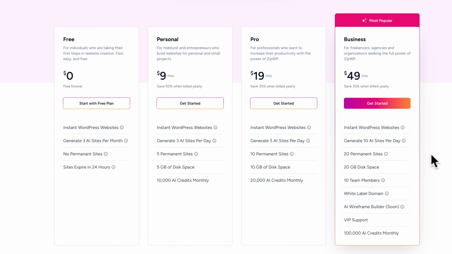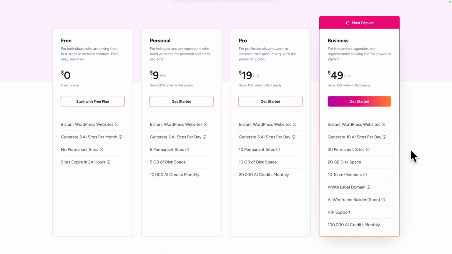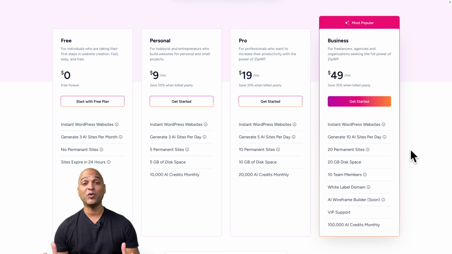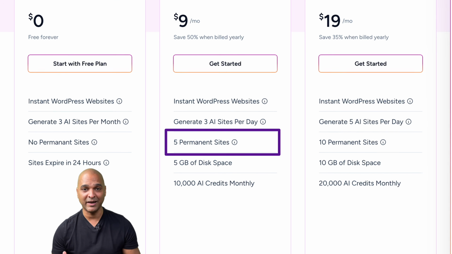So as you can see, with just the free version of ZipWP, you can create beautiful, modern looking websites. So what's the catch? Well, there's no catch. It's free, it's going to stay free. But if you want more bells and whistles, of course, there are some premium plans. And most of what the premium plans do, they give you more room and more flexibility. For example, you get permanent websites. So instead of the website disappearing after 24 hours, you can have a few websites that are going to stay permanent, so you can keep them there, giving you more time.